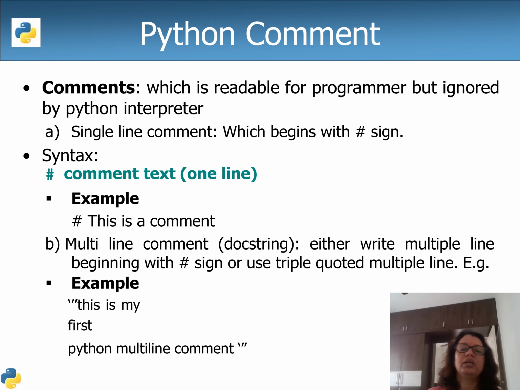A comment is readable for the programmer but ignored by the Python interpreter. A single line comment begins with a hash sign. For a multi-line comment, either write multiple lines beginning with a hash sign, or use triple quotes around multiple lines. For example, this is my first Python multi-line comment, so you can put triple quotes or you can put hash.